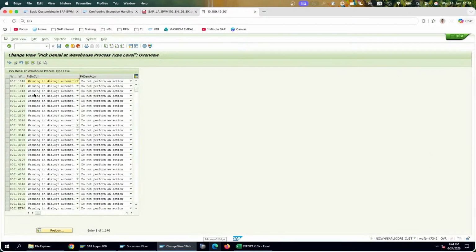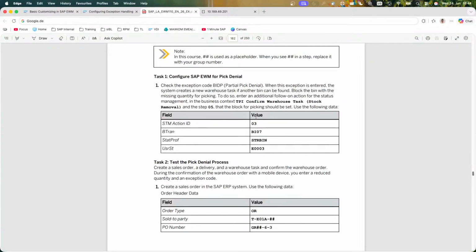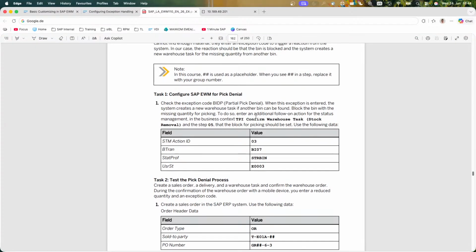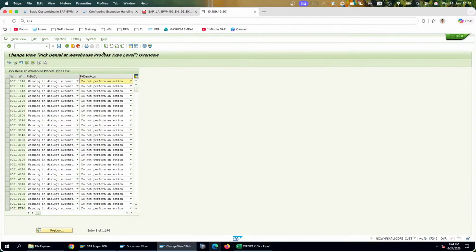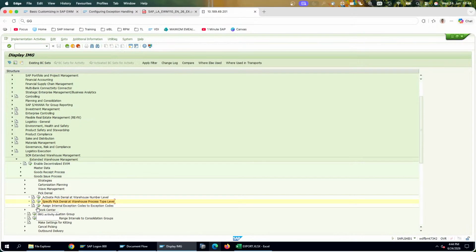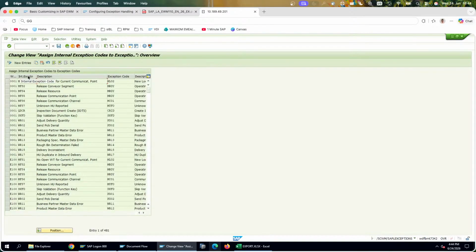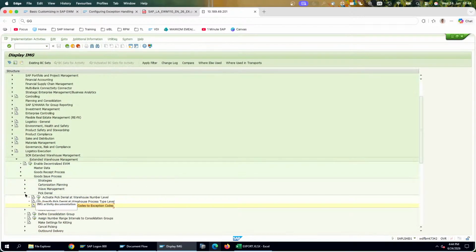Specify pick denial. Alright, here I have a warehouse process type, warehouse number, pick denial control. Alright, so not the thing that I'm looking for here. So this should be in another one, which is the exception code. Let's check the final transaction. So here we can assign something.